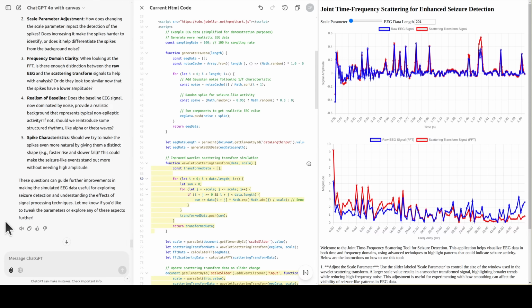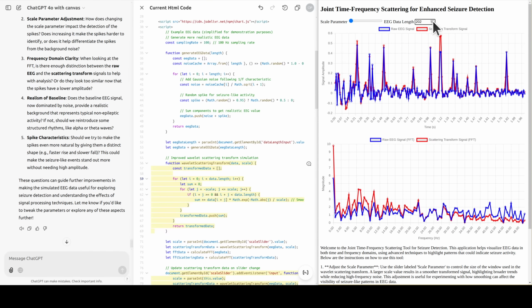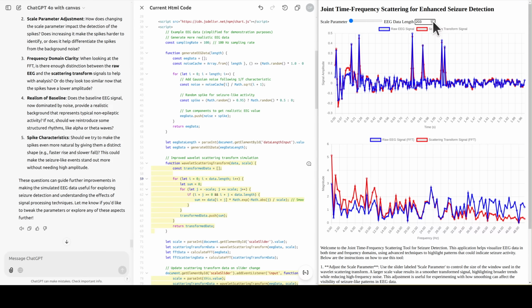All right, so yeah, the last suggestion, number 5, the spike characteristics, sounds good. So we can reduce the amplitude, probably halve it. And yes, make the spikes look more realistic. Do maintain the clustering of spikes that is there already. So keep that going.